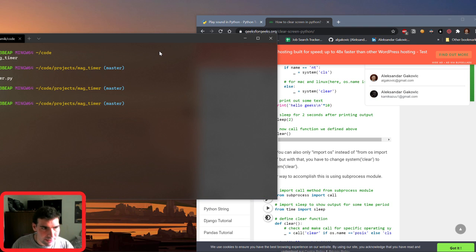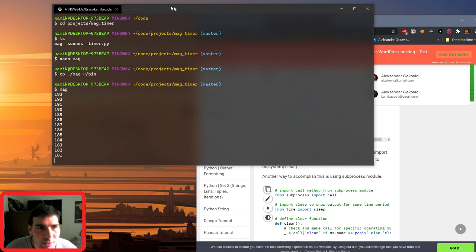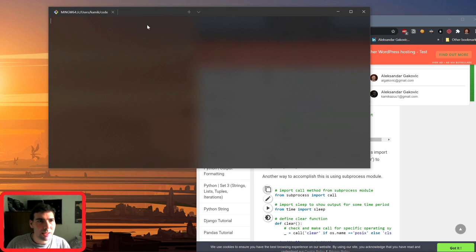So we have this mag here that works, and we know that it works. So we're going to copy this mag file into our home/bin, and then we're going to run the program. So it starts at 193 seconds, waits for 2 seconds, and essentially it's a 195 second timer. Now we're going to let that run, and whilst that's running, we're going to do some cleanup around.